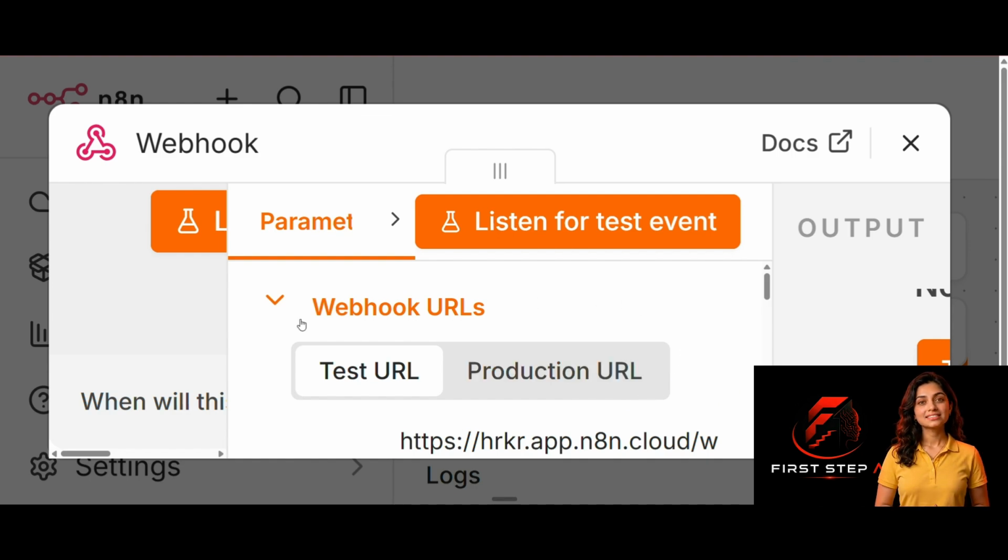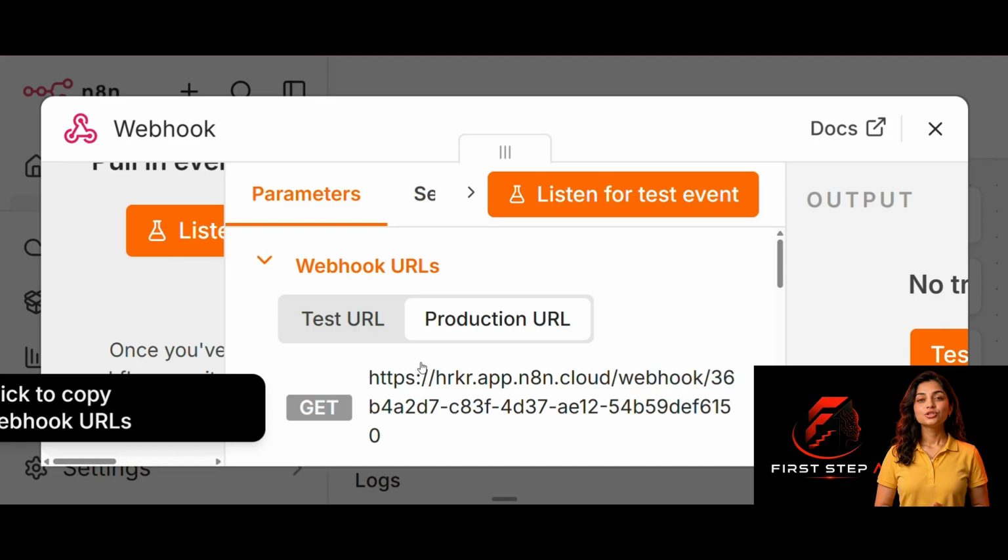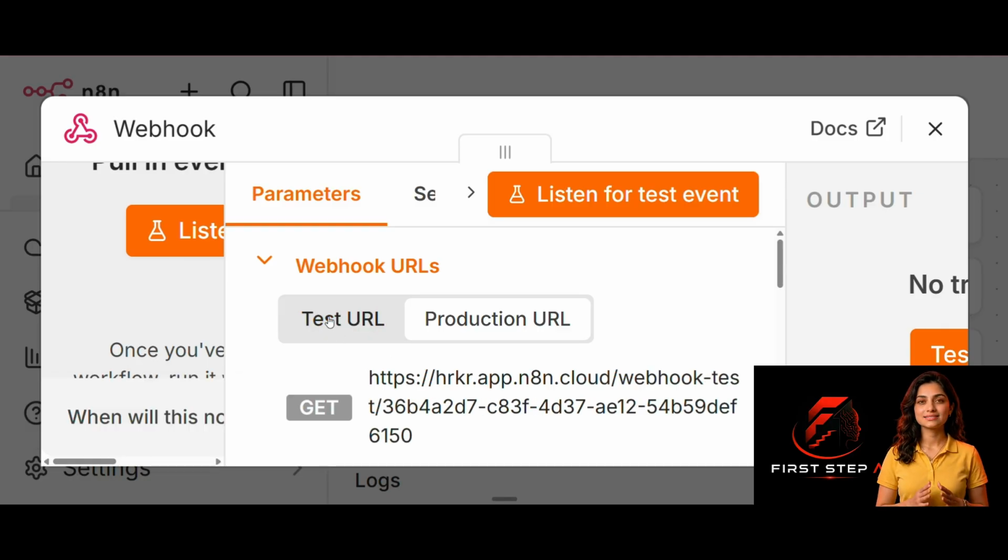The moment you close this tab or the listening window times out, that test URL goes dead. If you send a request to it after that, nothing happens. And you'll sit there wondering why your automation is broken. It's not broken. You're just using a URL that expired.